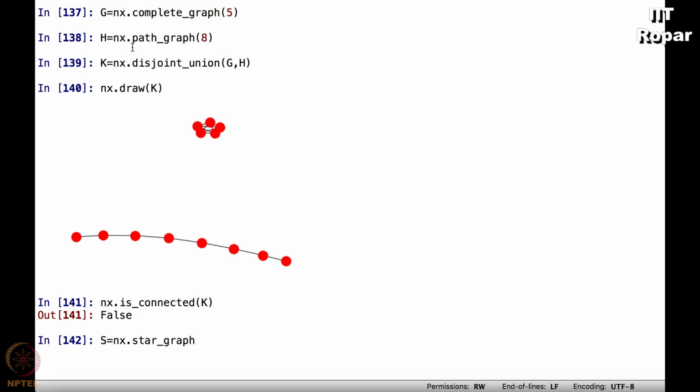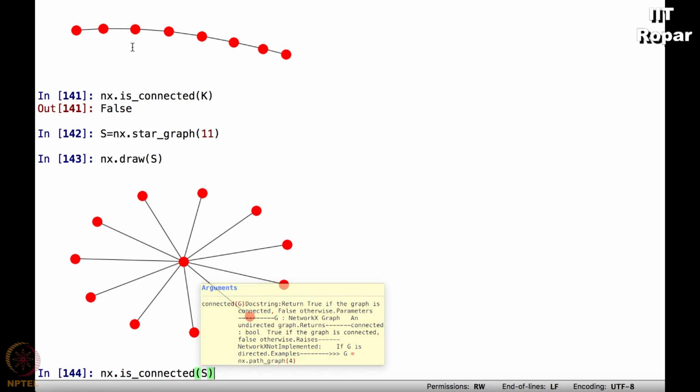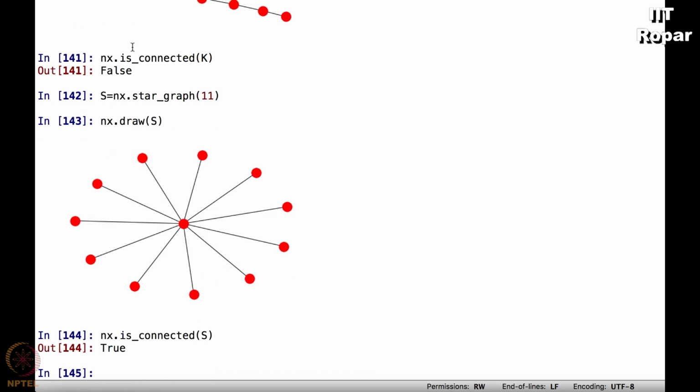nx.star_graph on, let me say, 11 vertices. Now, nx.draw S. You see, this is called a star graph. Okay, we had seen such a graph earlier. Now let me ask is_connected S. Well, you must jump and tell me that yes, it will be true, and the command is verifying it. It's a peculiar property of the star graph.